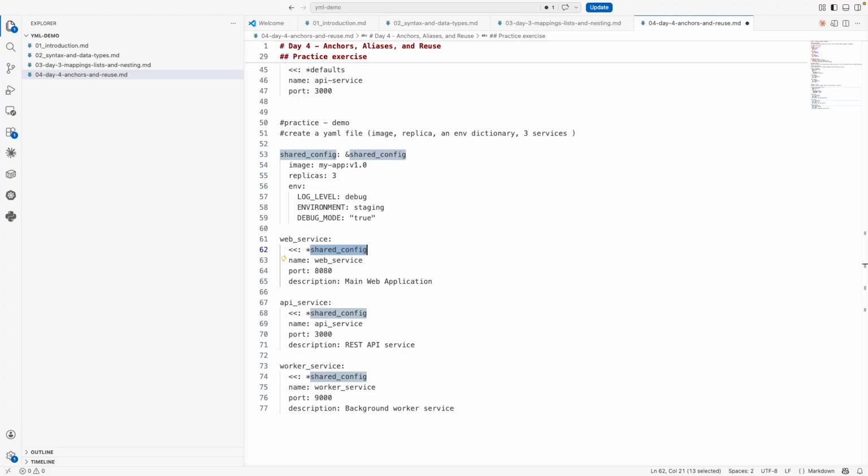And then we added the unique fields. After the merge, each service adds its own unique fields. So the name field here, web service, is unique. You can see all of these have unique names, and the port field is also unique because each service needs to listen on a different port. Like you see here, it has 8080, 3000, 9000. The description field is optional here, and it shows that you can add extra fields beyond the merged content.